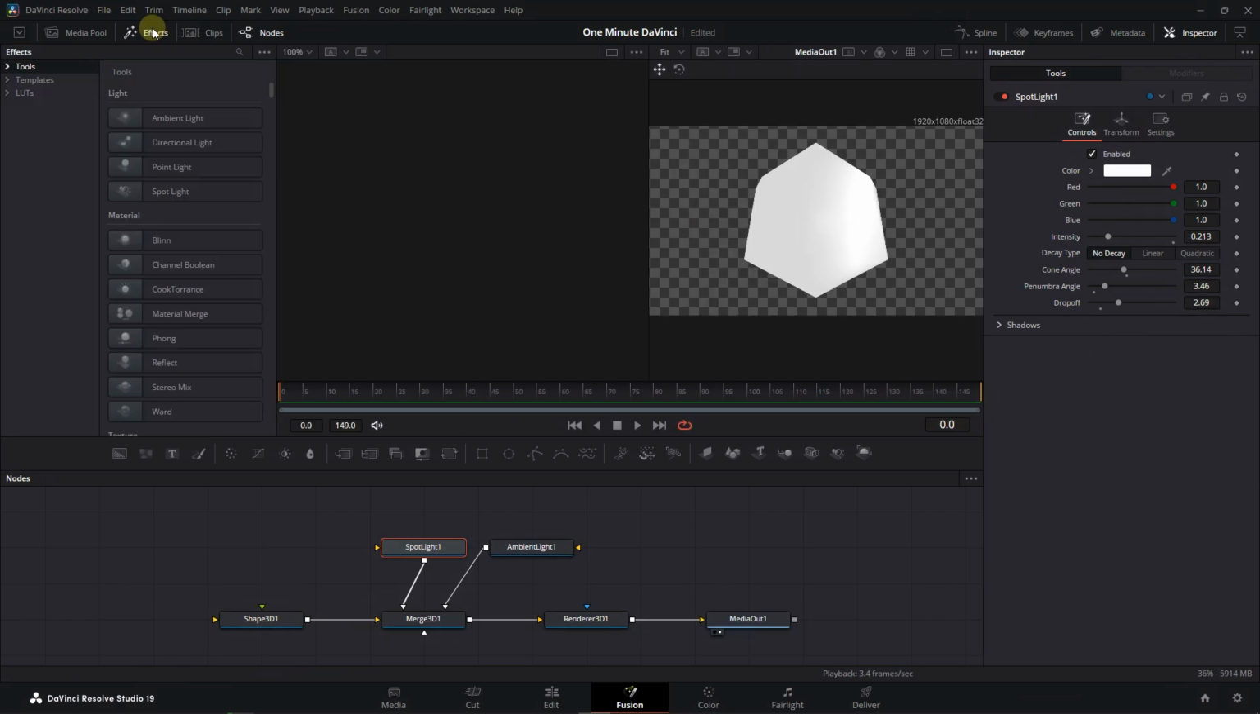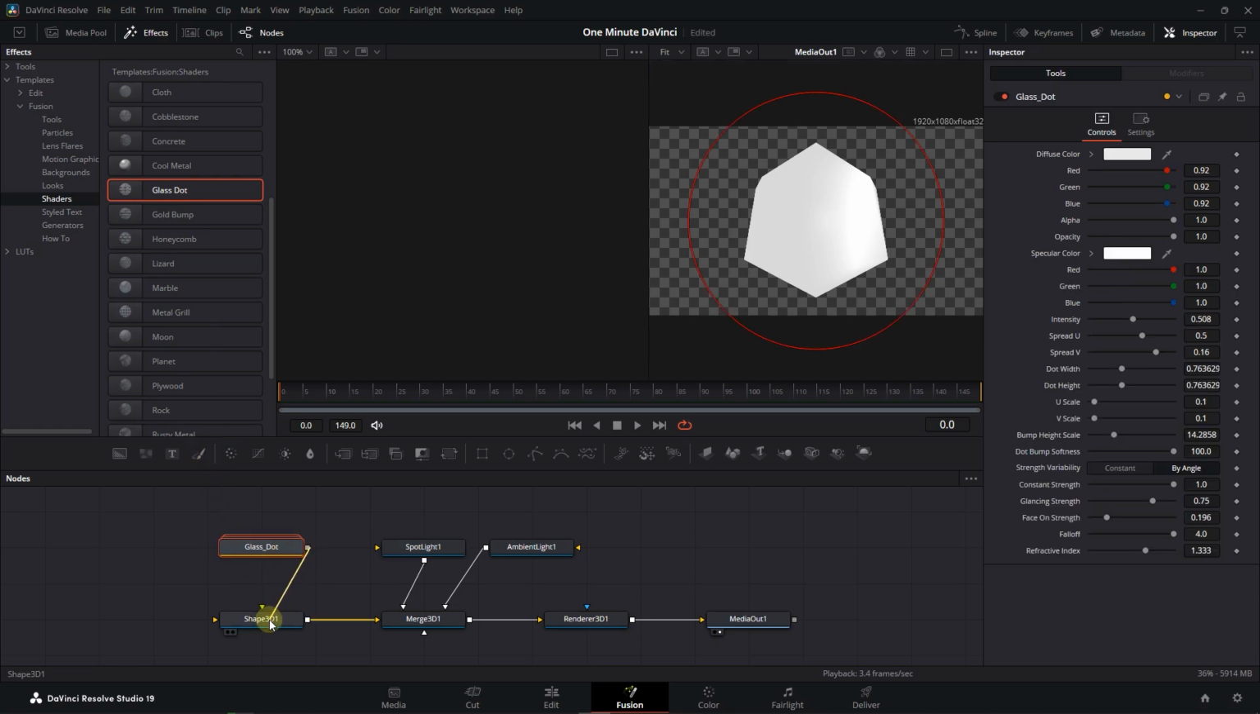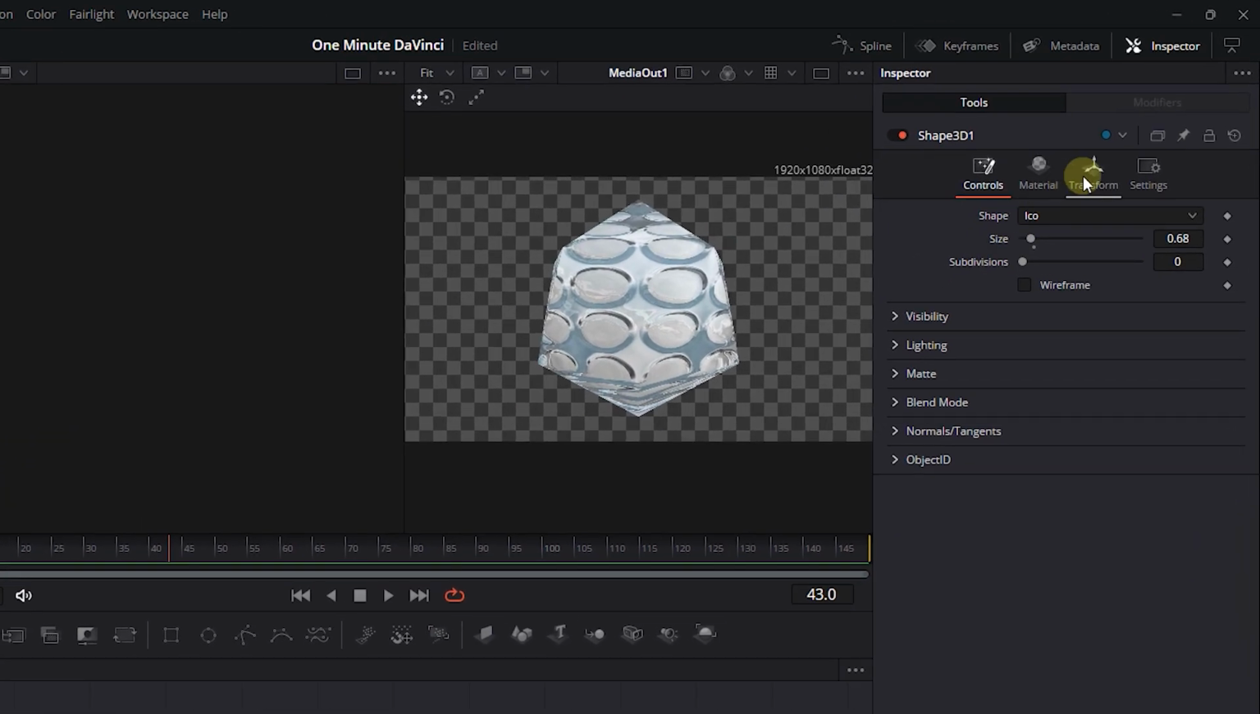Now go to Effects tab, expand Templates, expand Fusion, and click on Shaders. Drag one of these shaders into Composition and connect it to Shape 3D. To add some animation to the shape, select Shape 3D and click on Transform tab.